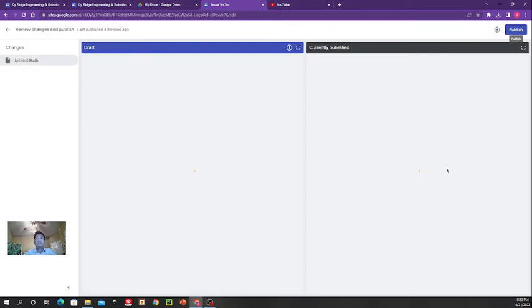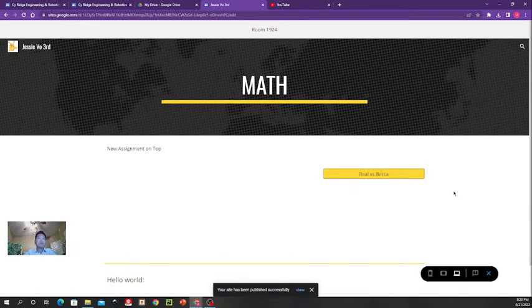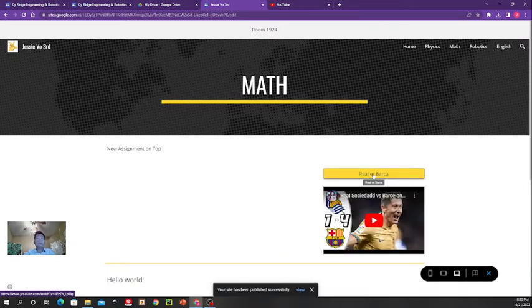On the right is the old version. On the left is the new version. And then just hit publish. All right. When it's done, this is what it looks like on my end. So there you go. And if you click on that, it will take you to the video directly. The button will do that. If you click on the button, it will take you to a new tab to open the video.